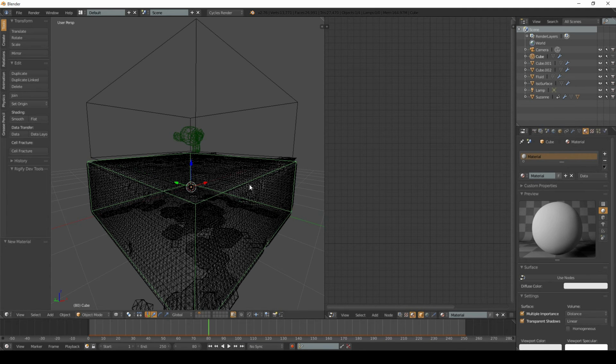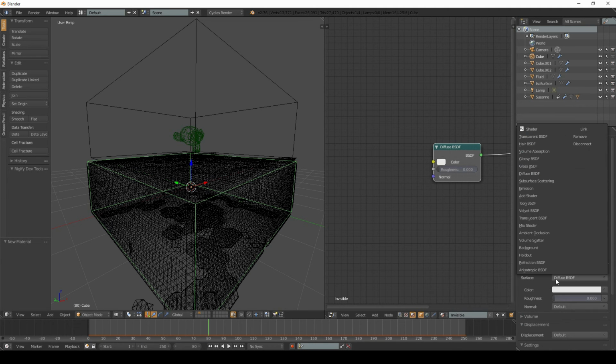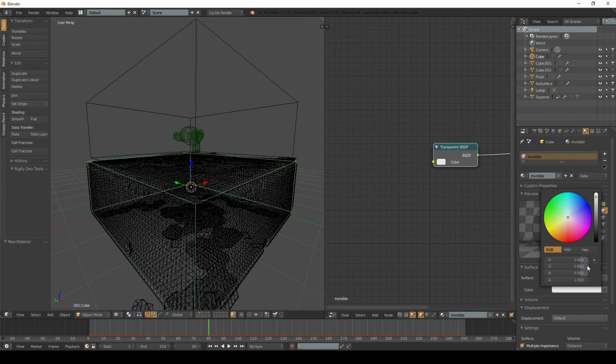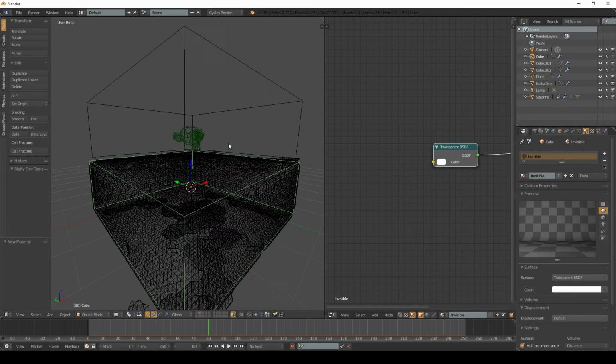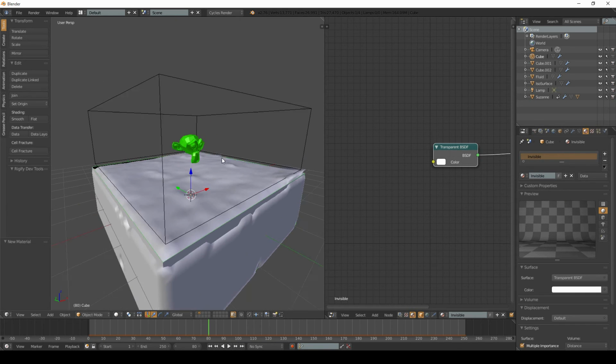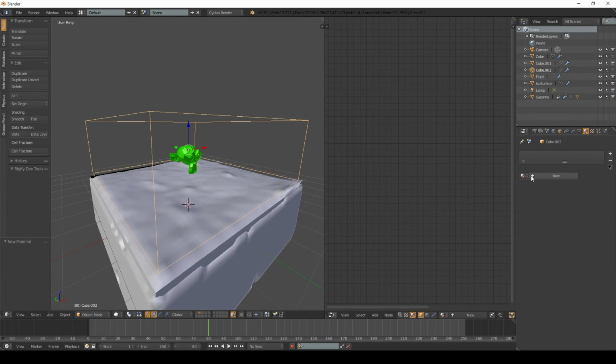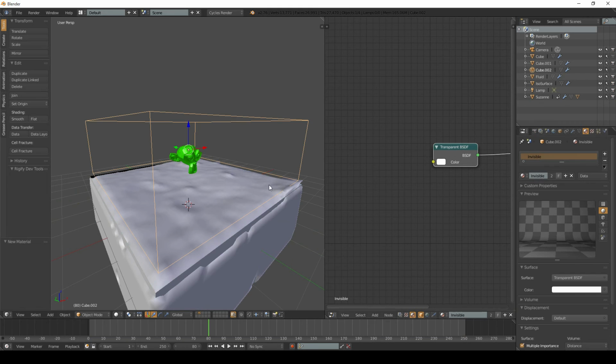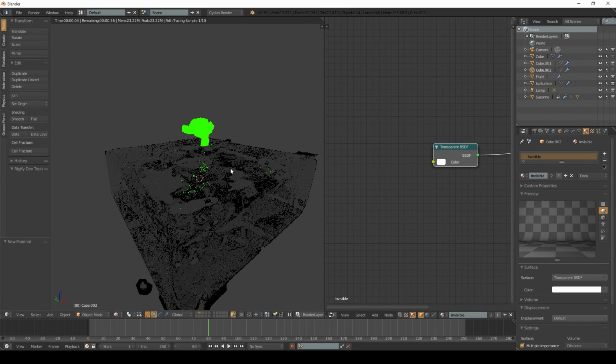And if you want to preview it in the viewport, rendered viewport, we'll just make this invisible shader, use nodes, transparent, and turn this all the way up to white, and now it doesn't render, which is awesome, and this one as well. Yeah.